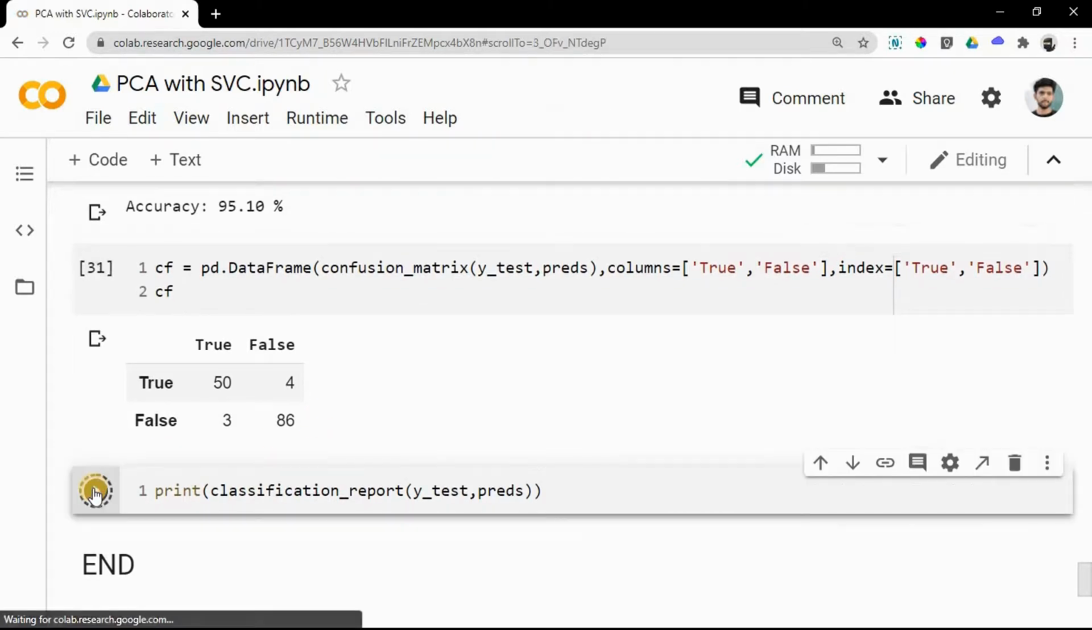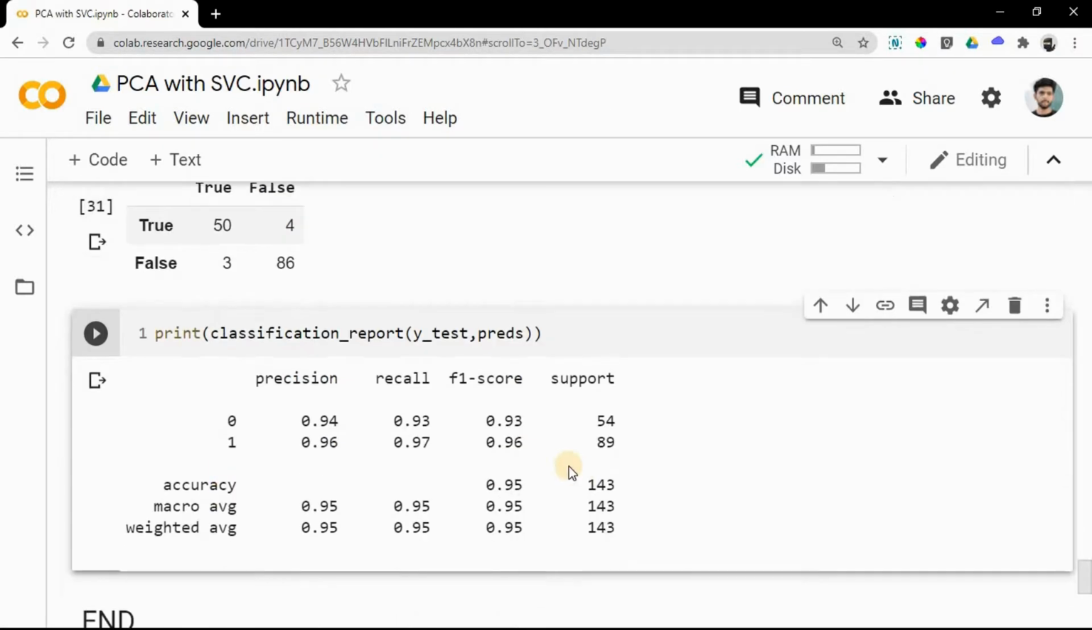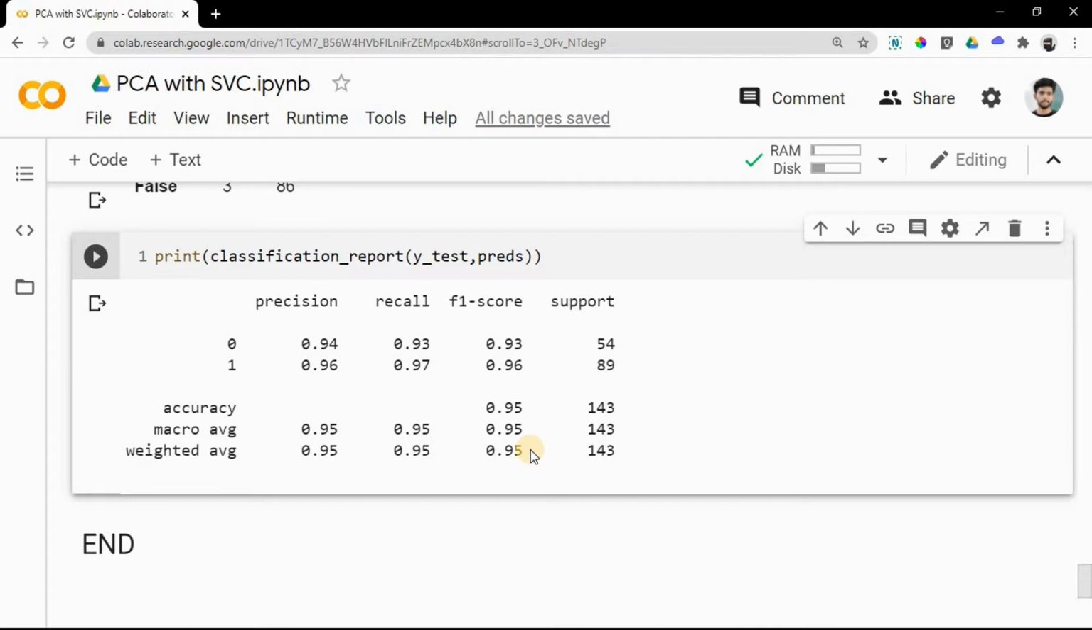Then finally printing the classification report, which contains three metrics: precision, recall, and F1 score. The F1 score here is the most important out of these. So it says that category 0 has an F1 score of 93 and category 1 has an F1 score of 96, which are great values. So the implementation is complete now. It was a great success. Our model achieved over 95% accuracy. So this is the complete implementation of PCA along with the classification.